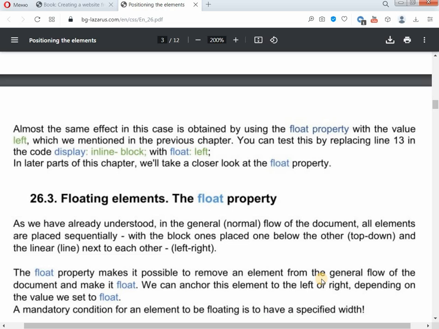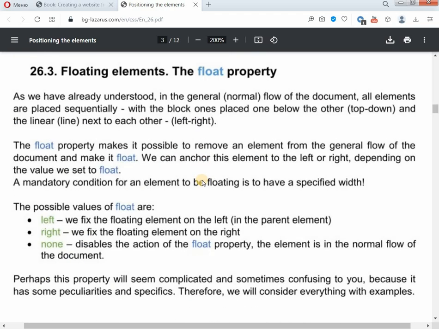Almost the same effect can be obtained by using the float property with the value left, which we mentioned in the front end. You can test it out by replacing line 13 of the code display, inline block, with float, left. Let's look at the float property on floated elements.